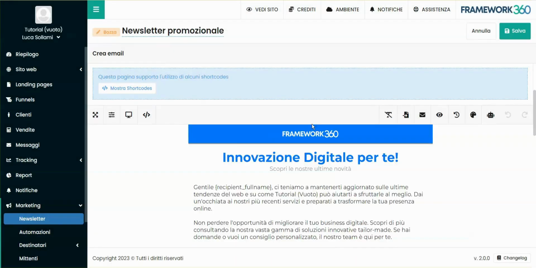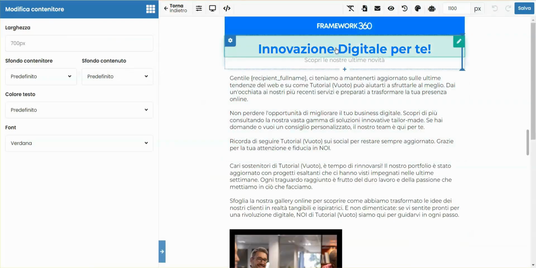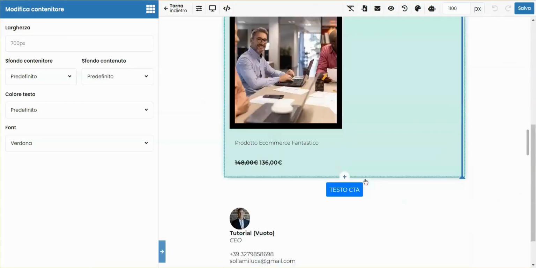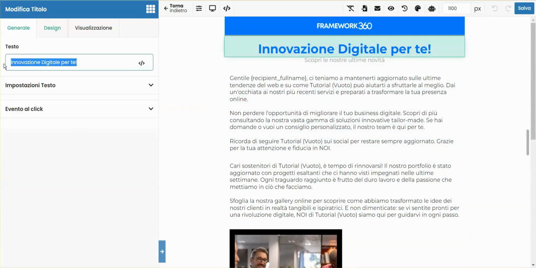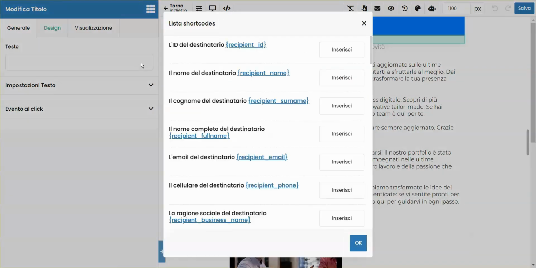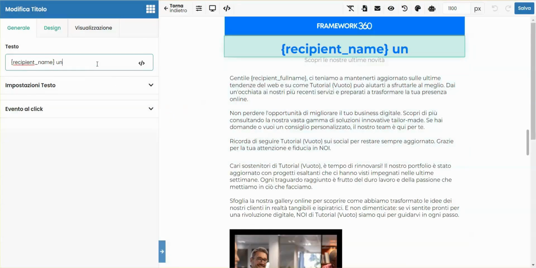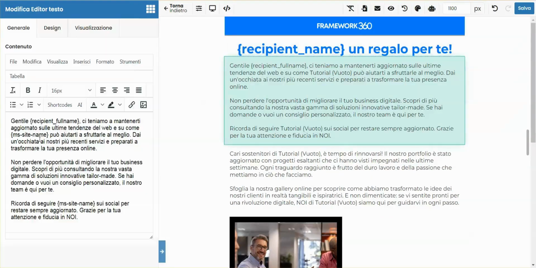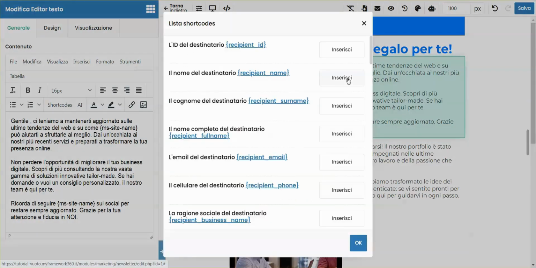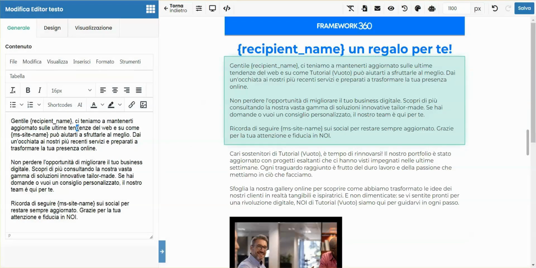Here we have our newsletter ready. It has placed our logo and a title, and then a text and images that we can easily modify. For example, here we can write, as we saw in the subject, we can reuse it. Recipient's name, a gift for you. In this case, we can remove this, and then here we can obviously insert Dear Recipient, full name, which will include first name, last name. But we can also change it with the shortcode recipient's name, because full name will insert first name, last name together, however, we can easily just include the first name.